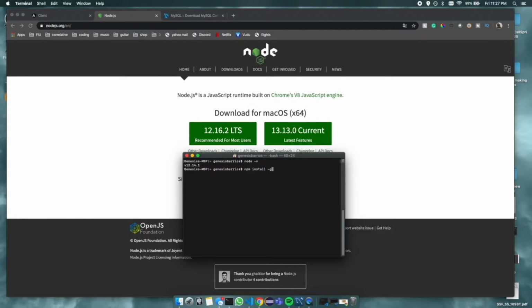Now let's install Angular CLI. You will run npm install @angular/cli. You can use -g if you want to install it globally, and --save if you just want to save it into your project, which is what I did.